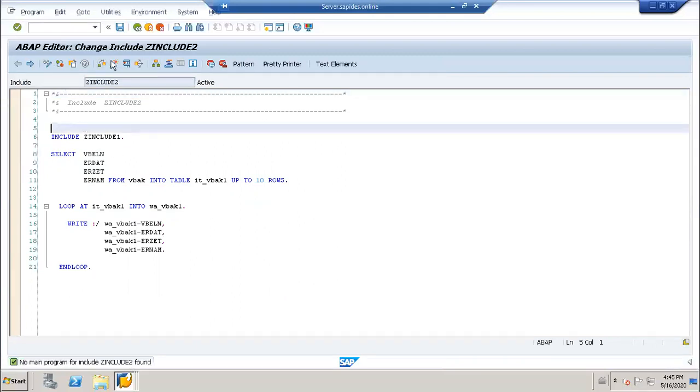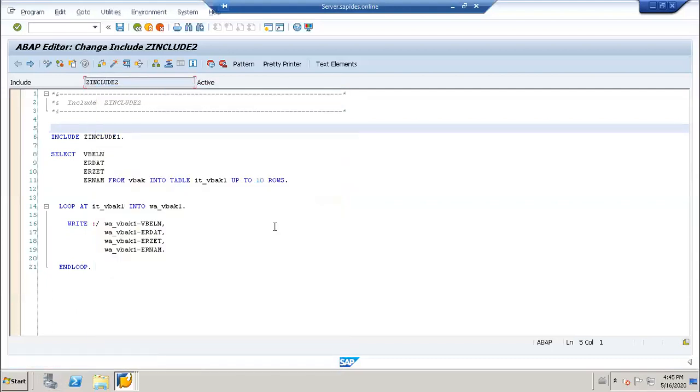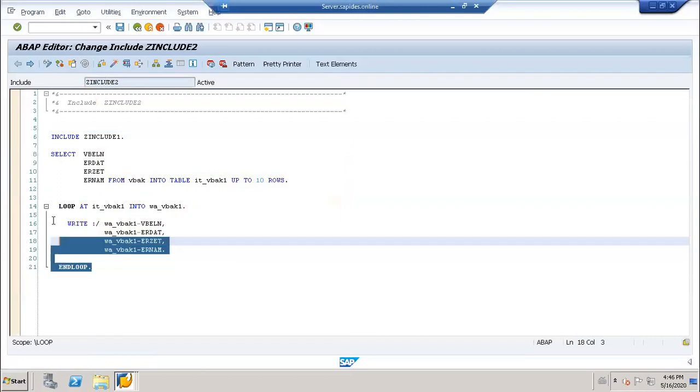Okay, that means, see here, it cannot be executed independently. You cannot display the data, operation terminated. Yes, got the point. That means an include program is meant to hold some logic inside it. But if you want to display that data, you have to take a report program. So I have to copy this logic.